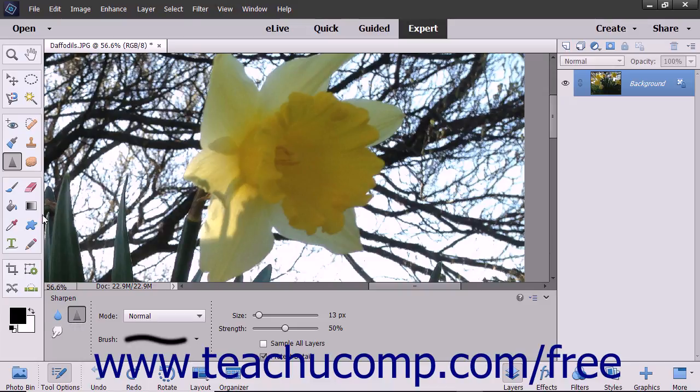To use these tools, select the one that you want from the toolbox as well as the Tool Options bar. Then set the brush options in the Tool Options bar. You can select the Blending Mode, Brush, Size, and Strength from the drop-downs and sliders available.